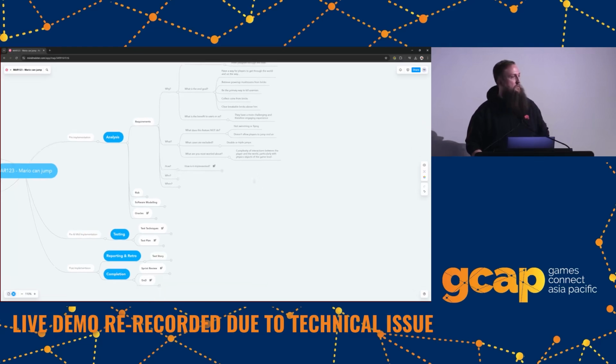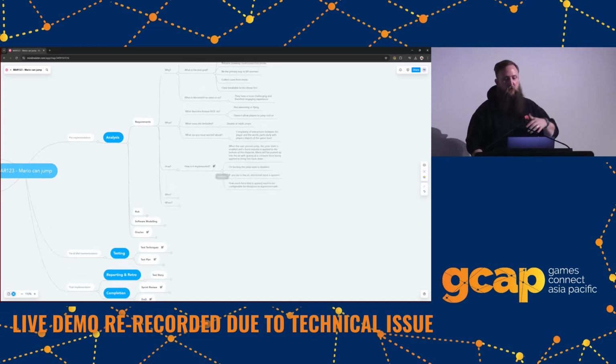This is where we'd write down technically how we might actually try and implement it. So when the user presses jump, the jump state is enabled, and a force impulse is applied to the bottom of the character. Mario will be pushed up into the air with gravity as a constant force being applied to bring him back down. On landing, the jump state should be disabled, and if you're in the air, directional input is ignored, and how much force is applied needs to be configurable for designers to experiment with.